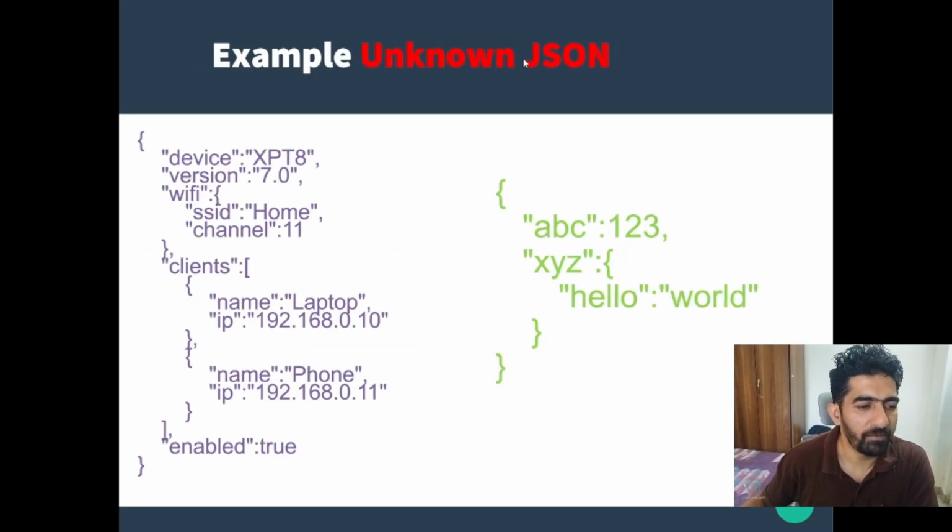If you see here, we have an example of unknown JSON strings. For example, I have data like this. We have device version, Wi-Fi clients connected to it, enable is equal to true. And in the second part, we have some data which has the key as ABC and the value as 123. Similarly, we have XYZ as the key and hello world as the string value. Okay.